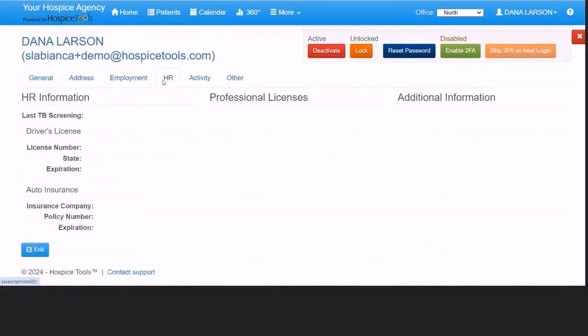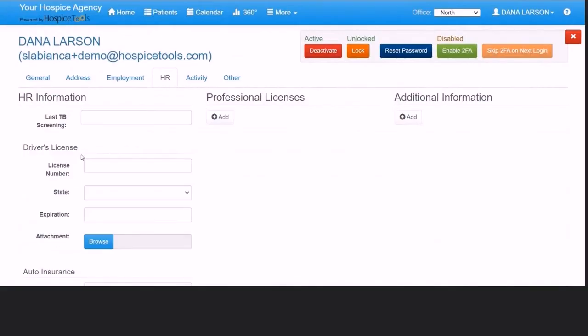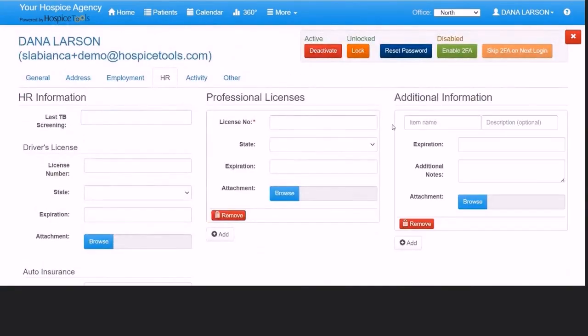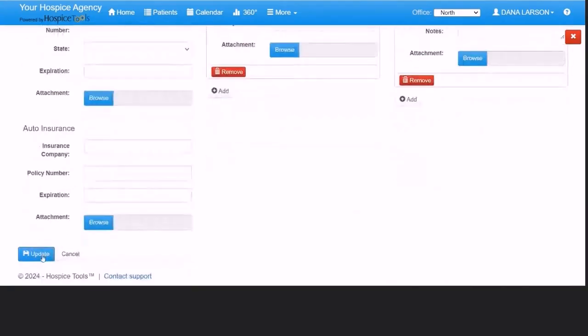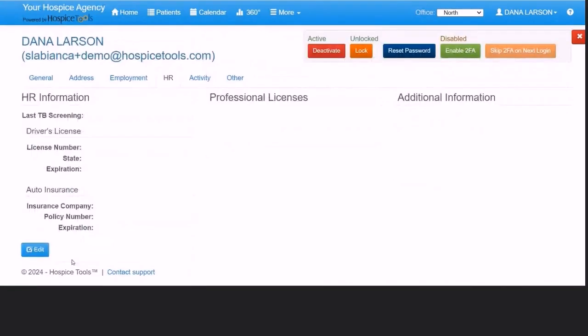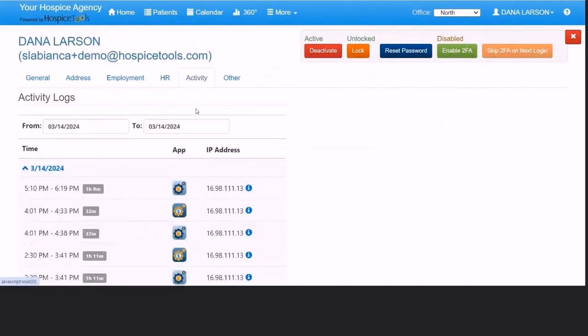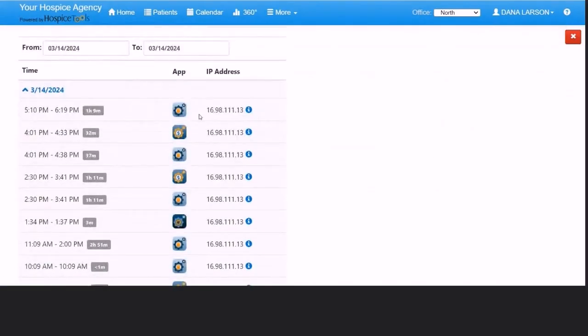Click the HR tab, then click Edit at the bottom to add information. Can add last TB screening, their driver's license, and auto insurance with the option to upload both. Anything uploaded in the EMR is PDF format. Click the Update button at the bottom to save. Under the Activity tab, you'll see the activity for this user for eDocs and Timekeeper, including the mobile apps.